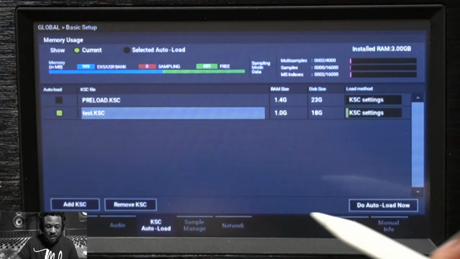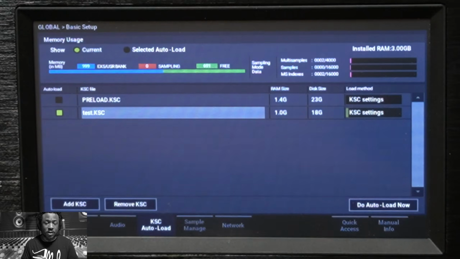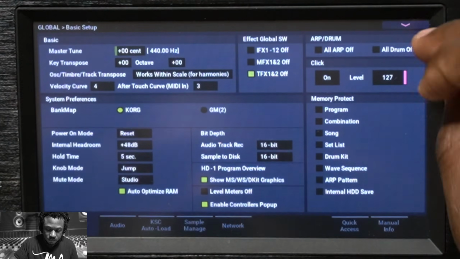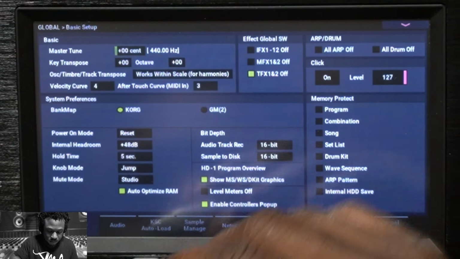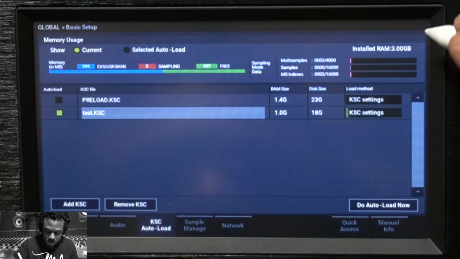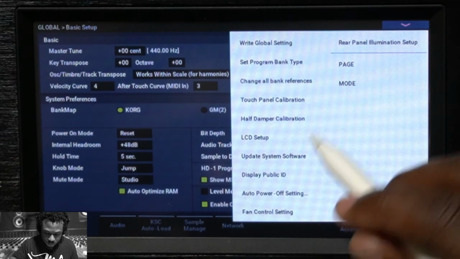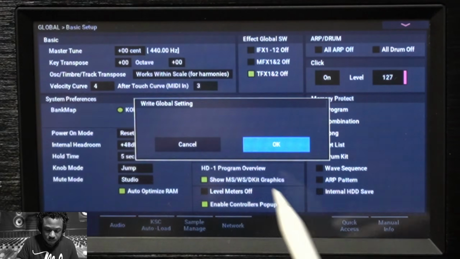And now, whenever you turn the keyboard on, well, let me show you something. You do want to save this. So let me make sure. Push this drop down button. Let's go back to KSC AUTOLOAD. Where's the drop down? Maybe we've got to go here. And we're going to write global setting. And that saves it.